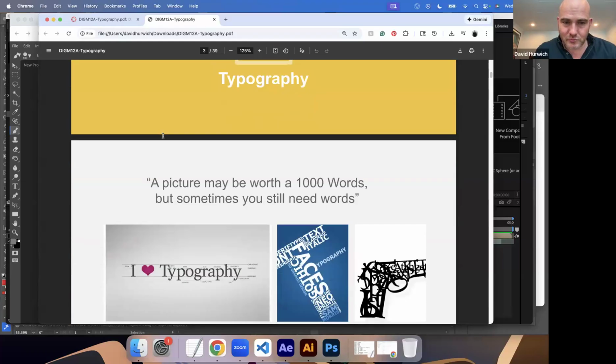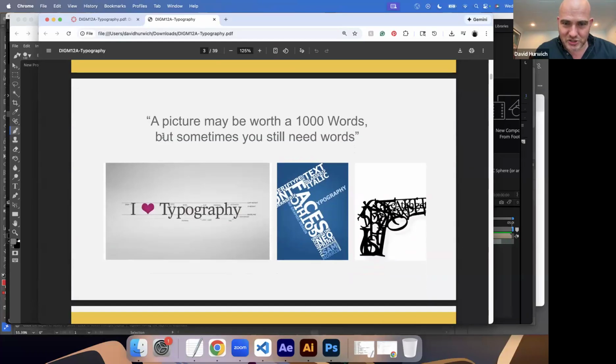Here's a quote that I like: a picture may be worth 1,000 words, but sometimes you still need words. Meaning that there are a lot of things you can convey visually with video or whatever, but certain things just don't translate well unless you're using text. Things like names, proper nouns sometimes, time, prices, all that good stuff. So there are a lot of ways to use typography to your advantage or make something that's visually interesting.